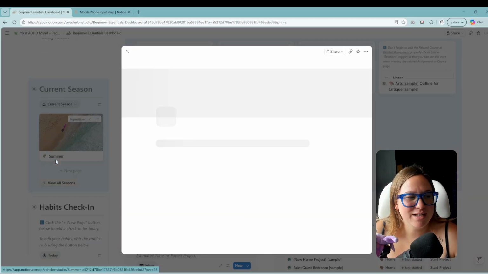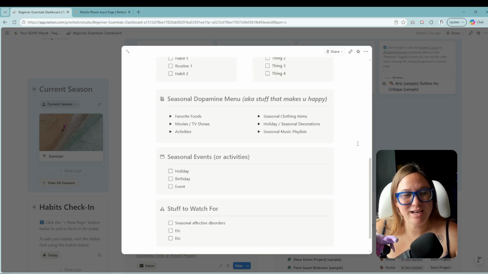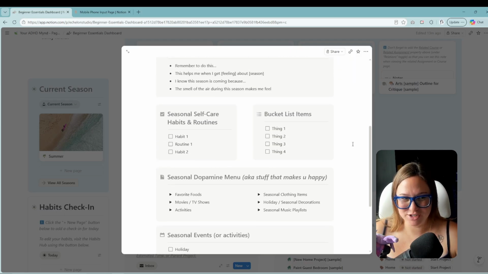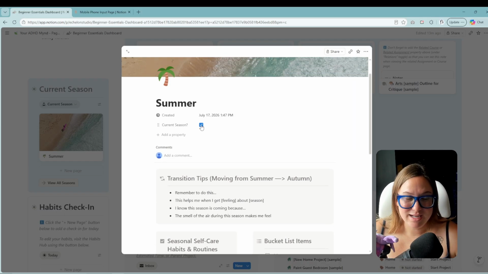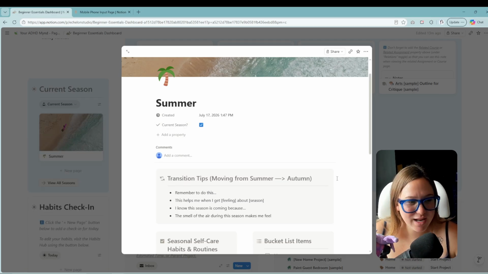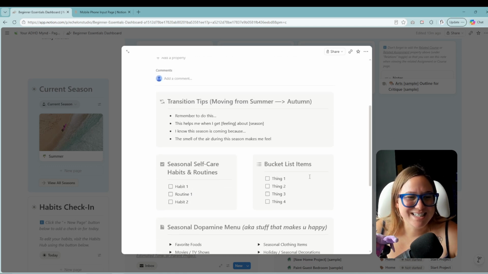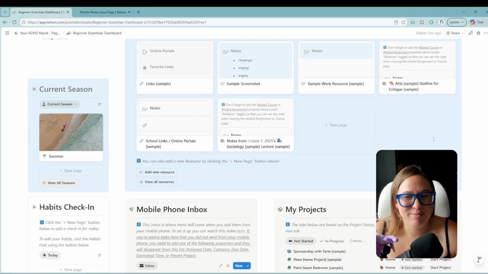So if we open any of these up, you're going to see that I've filled these out for you, where you can just fill in some things that you like to do each season. And then when the season is there, you can just mark it as the current one. Right now it is summer, so I'm just going to leave it as that, and it will stay over there. And you can just kind of remember, like, what do I like to do during the seasons? Just a fun little thing that I found was really helpful and something I really enjoyed having.